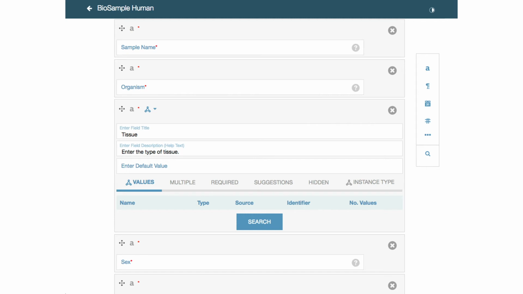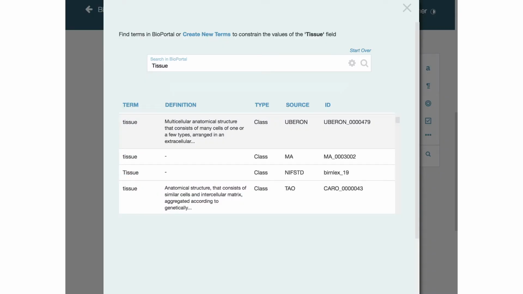There's going to be an organism, which is alphanumeric. There's going to be a tissue, which is alphanumeric. And notice by clicking on that little triangle beneath saying values, we're saying that those values are going to come from an ontology. And we can automatically find out what are the ontologies in that BioPortal ontology repository that I showed you earlier that have tissue as one of the types of elements.